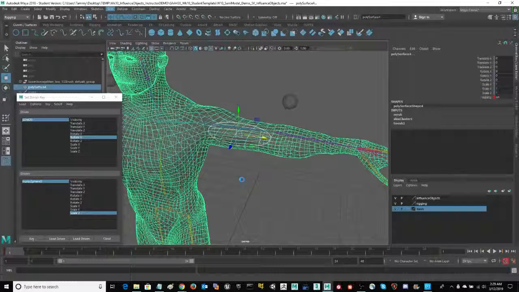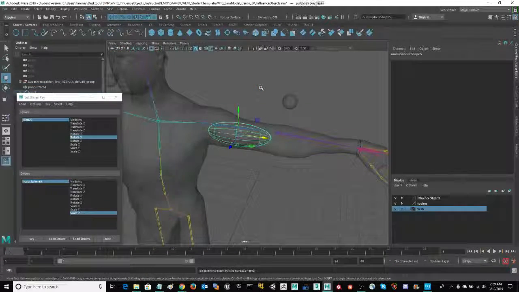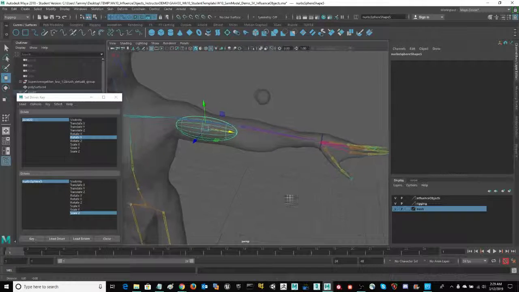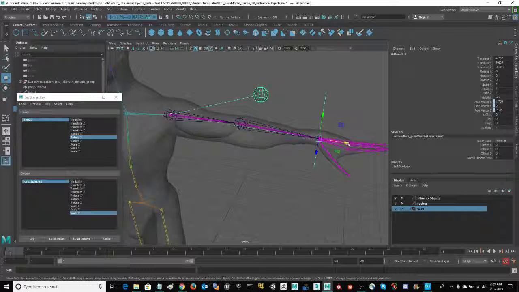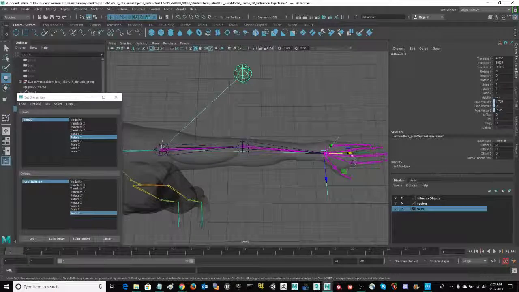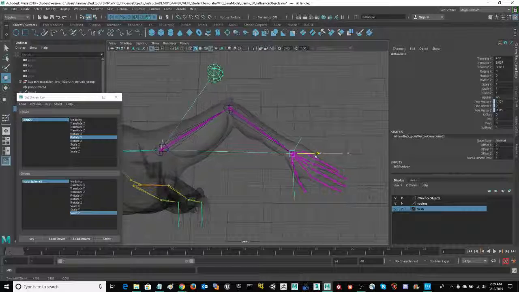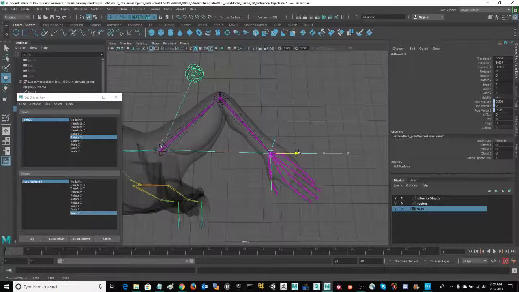Usually I save my work before I do this. Sometimes it's been known to crash. But we're going to trust it this time. All right, I'm still in progress here. All right, I tend to leave my set-driven key window open until everything is complete. Now I'm going to go ahead and test this, and the mesh should bulge with the influence object. There it goes.